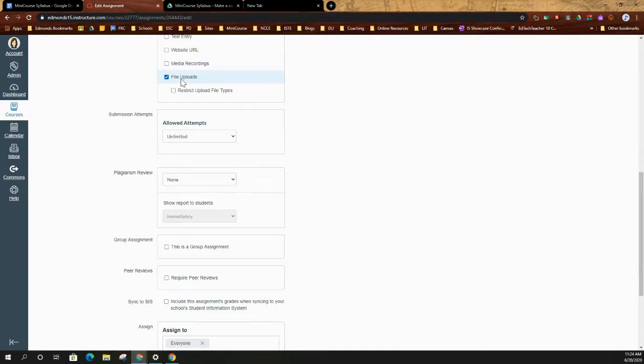When you select file upload, you will see the plagiarism review option. This will allow you to run their submission through Turnitin. Students do not have to sign into anything. You as the teacher do not have to sign into anything.